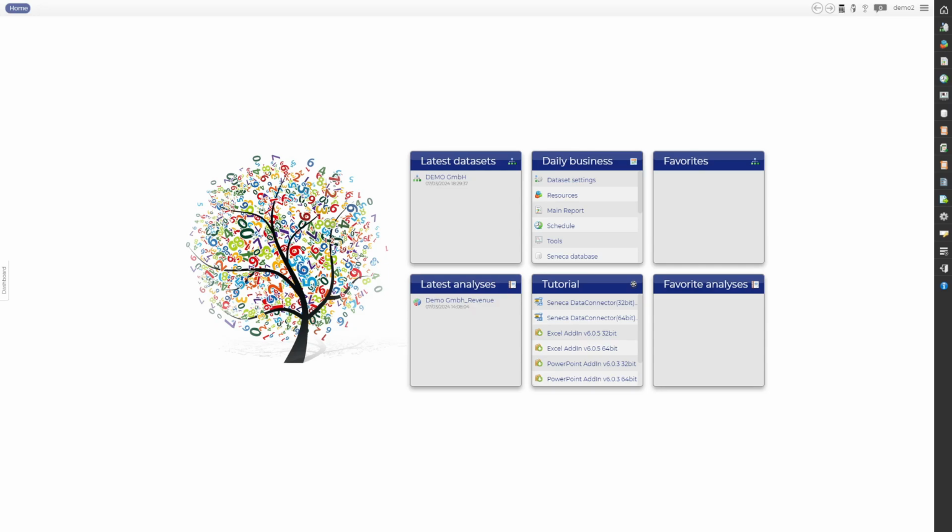Let's get started. Seneca offers the capability to create database (ODBC) connections, which can be utilized for both data and structure imports. The software allows for the creation of multiple connections to different databases, providing flexibility and efficiency in managing your data sources.